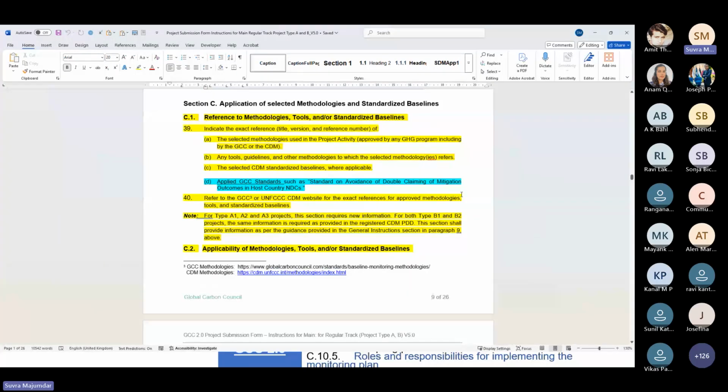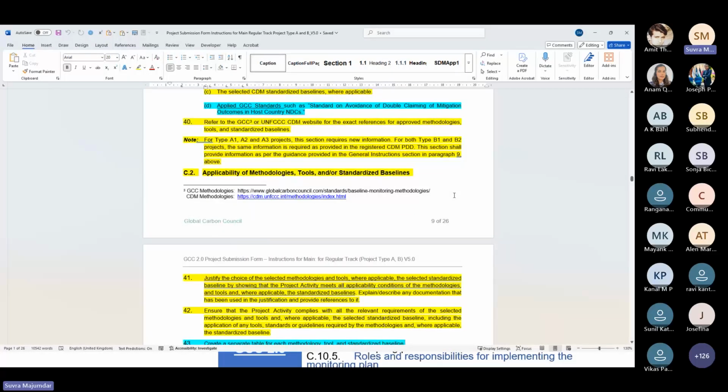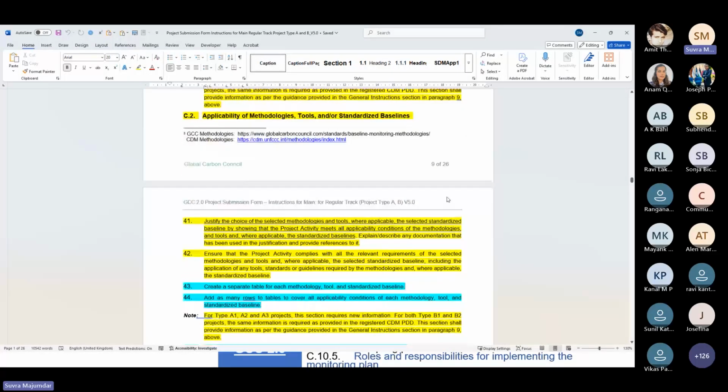clearly indicate the applied GCC standards. The applicability of methodologies, tools, and standardized baselines is almost the same as was required to be described under GCC 1.0. That is, justify the choice of selected methodologies and tools and, where applicable, the selected standardized baselines. So this is almost the same.